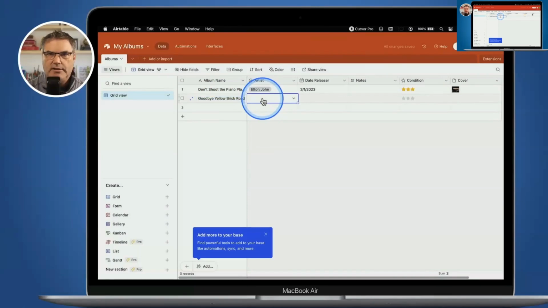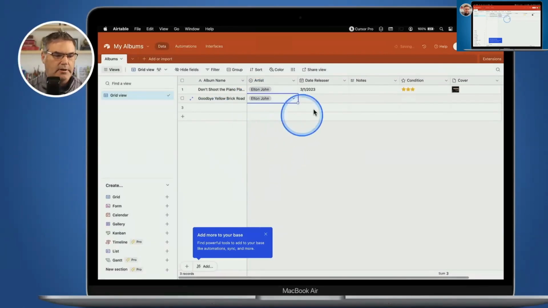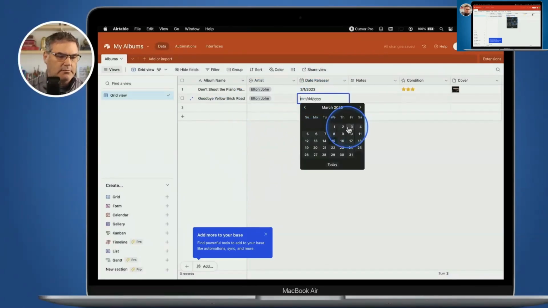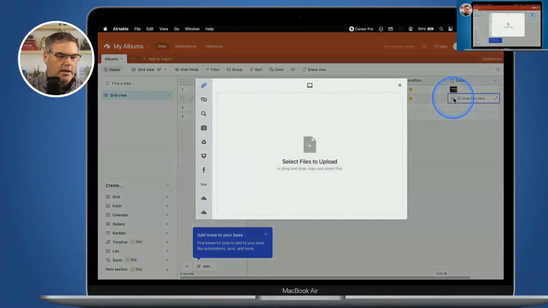This is Elton John again. Well, being that I've added it as a list, look what I can do. Add Elton John. I just click on it. This one, double click, go there. This one is in really good condition. I need to go and add an album cover.